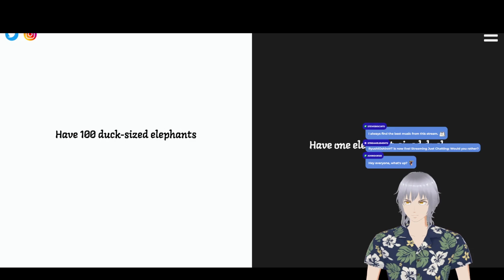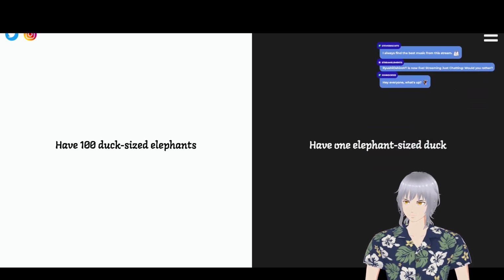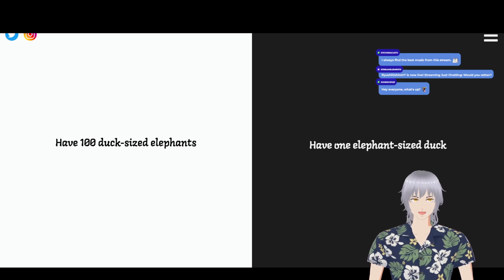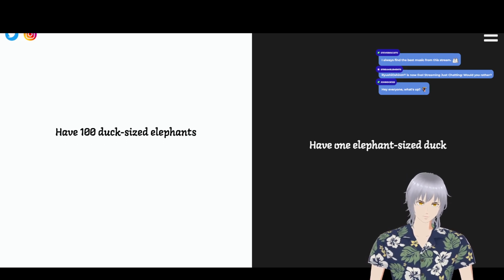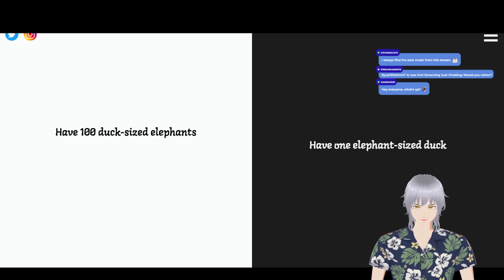Have one elephant. Can I wait? Hold on. Let me move chat. Yeah, I just realized this is kind of blocking some of the stuff. Have one elephant-sized duck. One elephant-sized duck. What kind of duck?